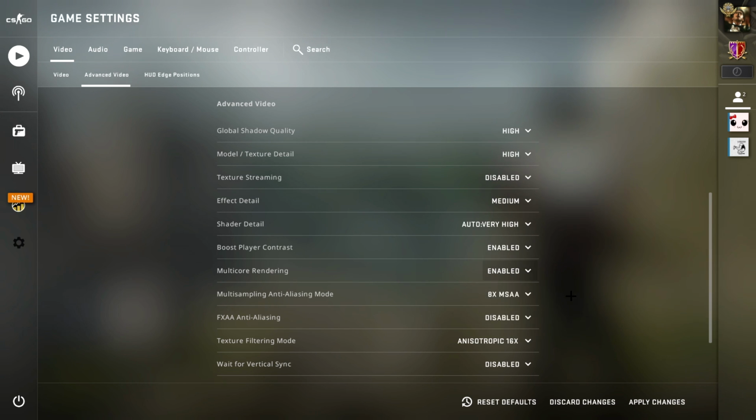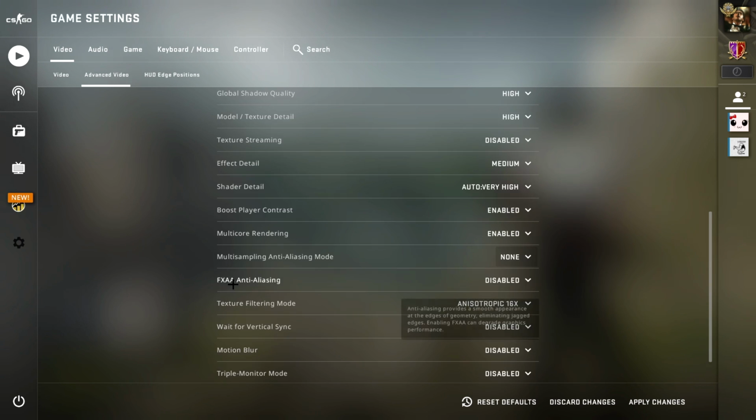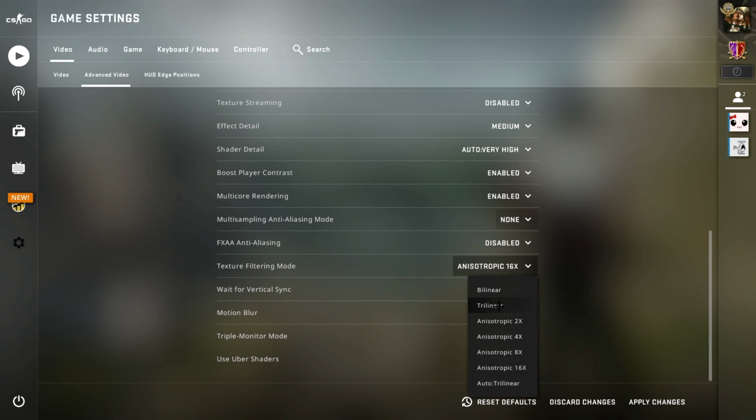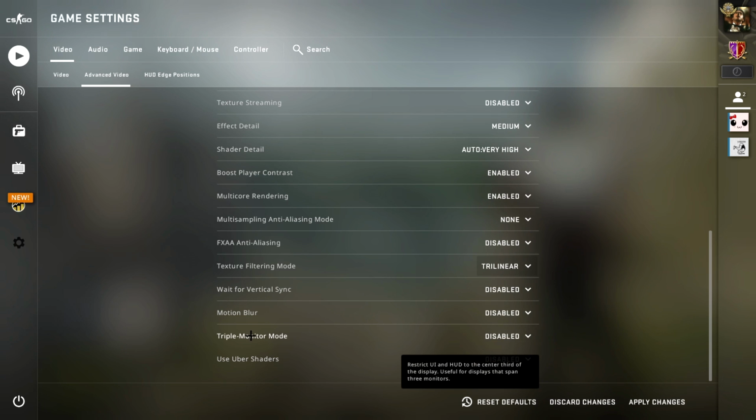Multicore rendering enabled, multisampling none, FXAA disabled, texture filtering mode trilinear, vertical sync disabled, motion blur disabled, triple monitor mode disabled, and the last one disabled as well.